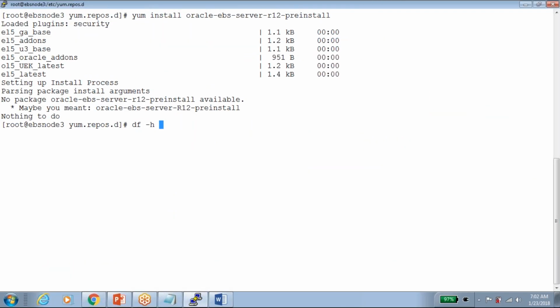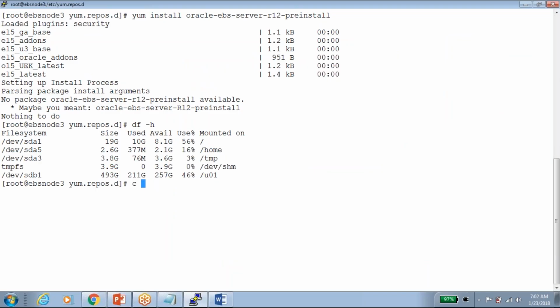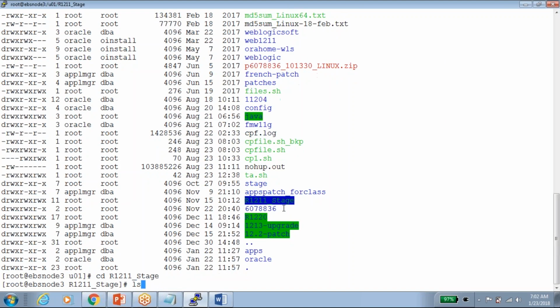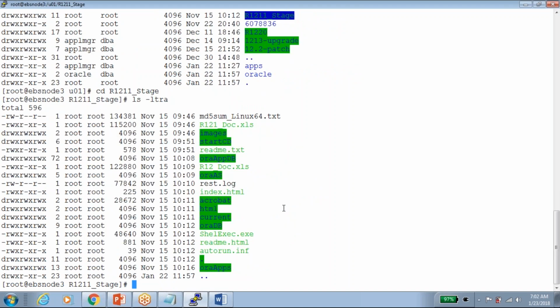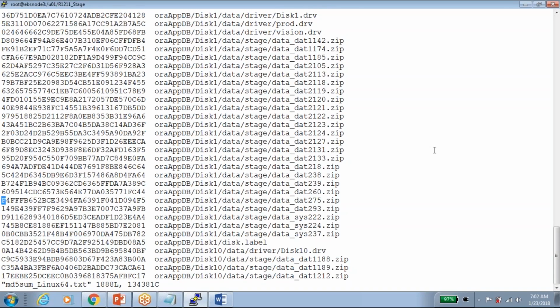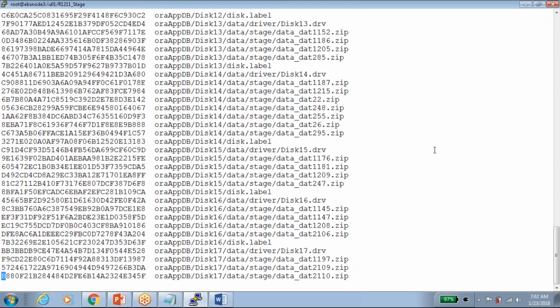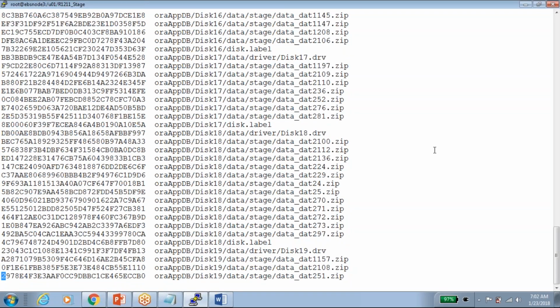Okay. So df -h, I have a location u01, and that's where we have the software. Yeah, the software is here. See, I have this file, md5sum_linux64.txt. Let me open this file. See, for each and every component or directory in the staging area, I have a corresponding checksum. So what will happen? Each and every file will be compared to your stage area or software area, and if everything is fine, it will give a message called OK.